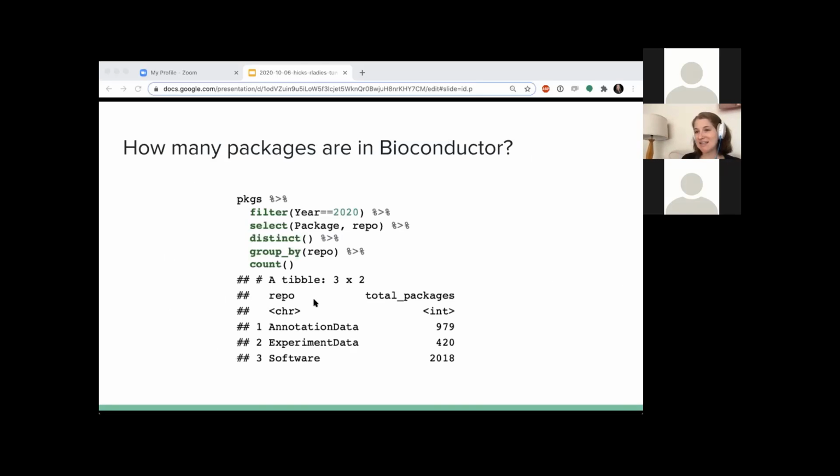Because it's a tidy data frame, you can immediately apply functions from the tidyverse to it. So here, for example, you can take the package data frame and filter for all the packages in the year 2020. You can select the column repo, group by it, and count how many of each type of repository there is. You'll see that Bioconductor has 3 different types: annotation data, experiment data, and software.